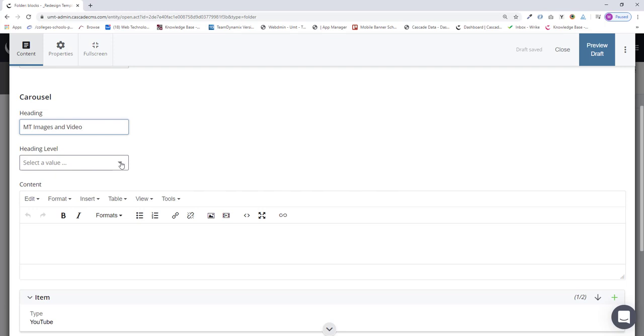Next we select the heading level. I'm going to select H2. You can select whichever one you want. It's probably going to be an H2 or an H3.